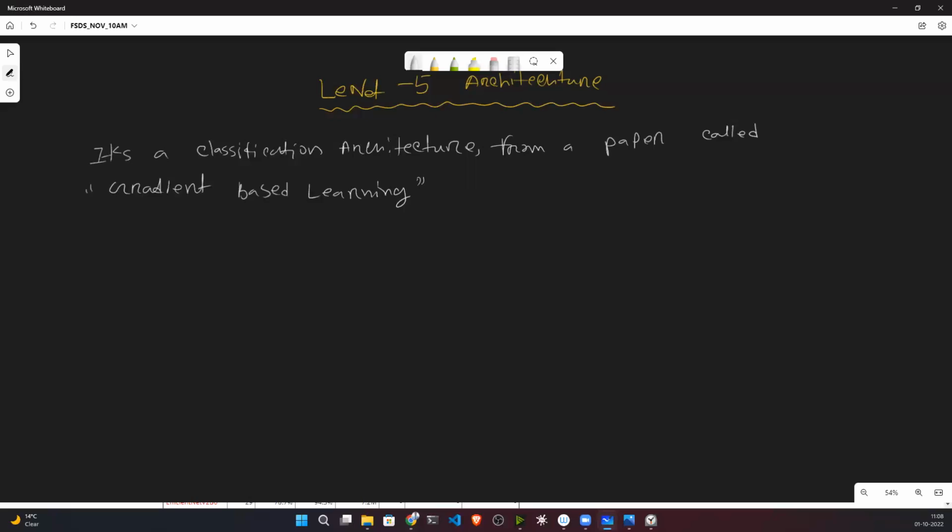The paper was published because this architecture was first implemented for document recognition, and it is very efficient for handwritten character recognition, you can say.